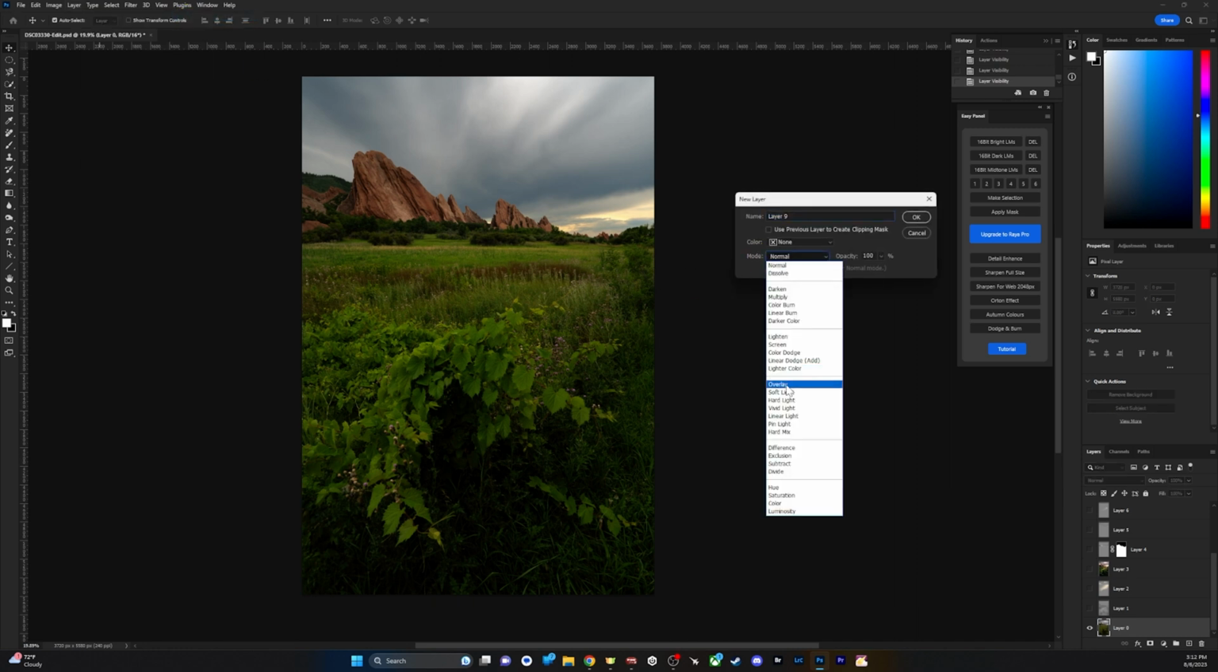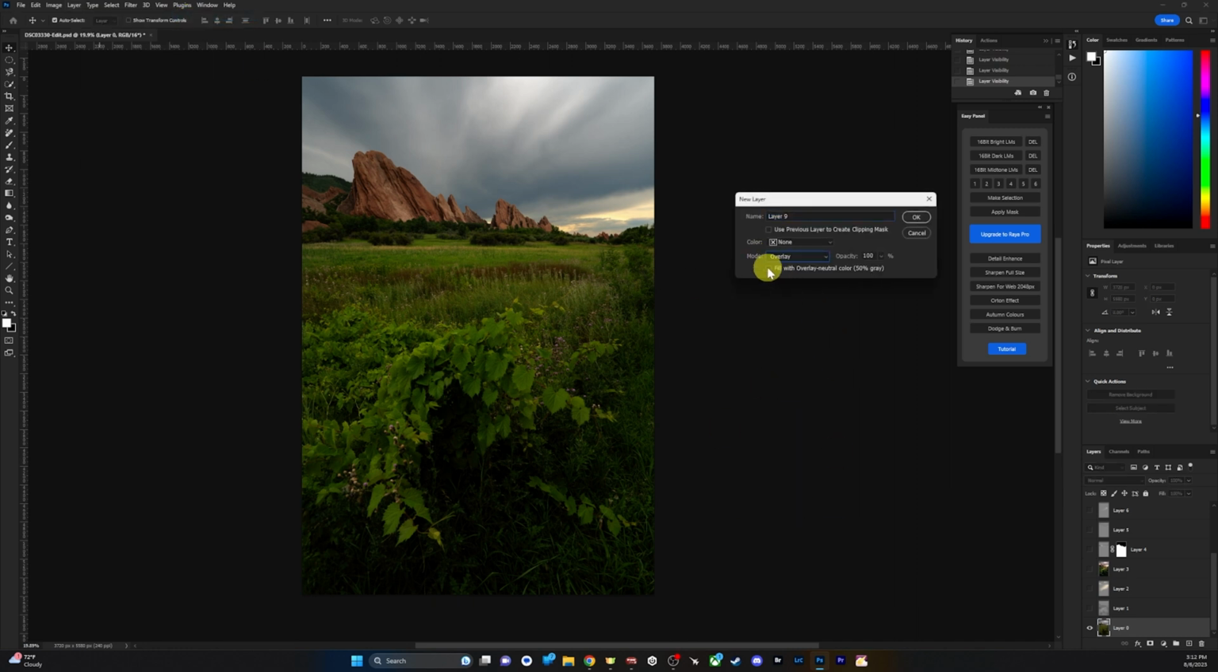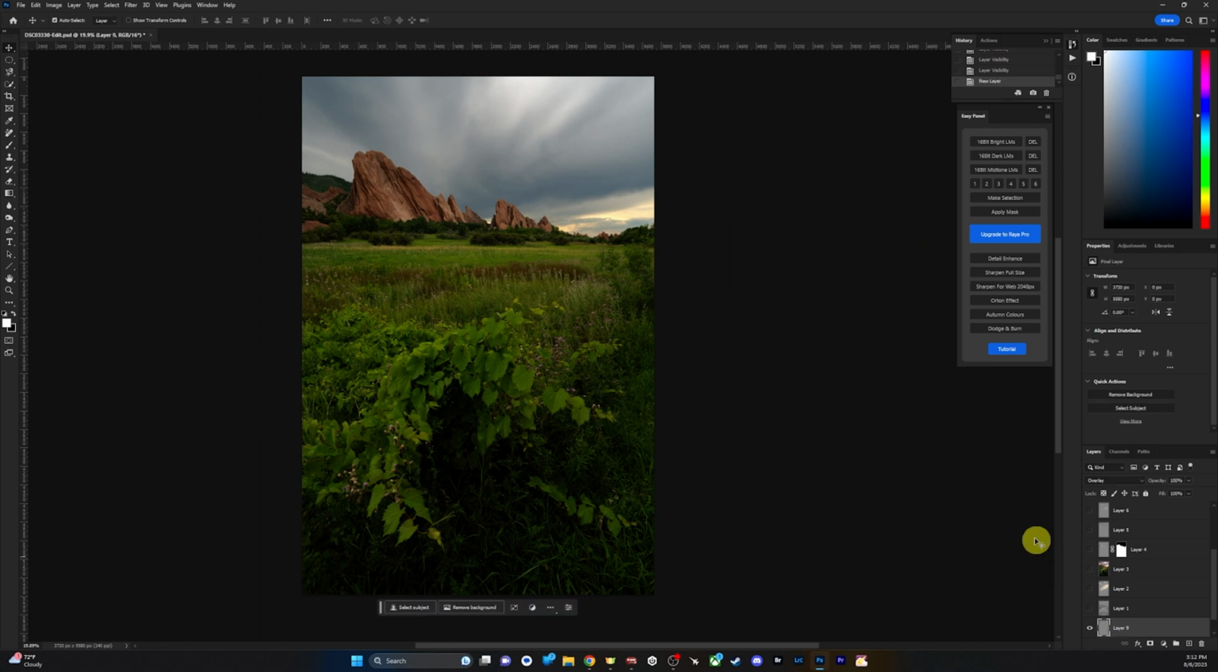This is our blend mode. We're going to switch to Overlay, and fill with an overlay neutral color, which is 50% gray. That doesn't actually change the way it looks, but it makes a gray layer down here. As you can see on these other ones, we'll actually be able to see our edits in real time. That's really the only reason that I do that.